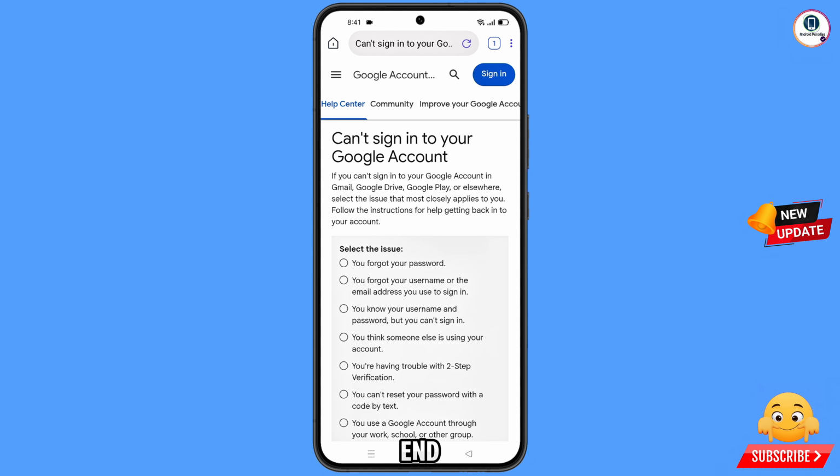And then you will land here. Here you will see can't sign into your Google account. Here you will see select the issue. Here you will see first option, you forgot your password. In case you have forgotten your password, you have to select the first option. Second option, you forgot your username or the email address you used to sign in. If you have forgotten your Gmail account, you have to select the second option.